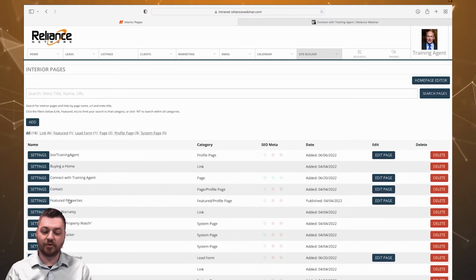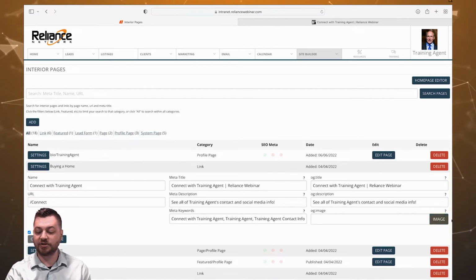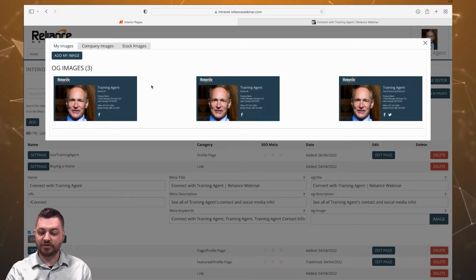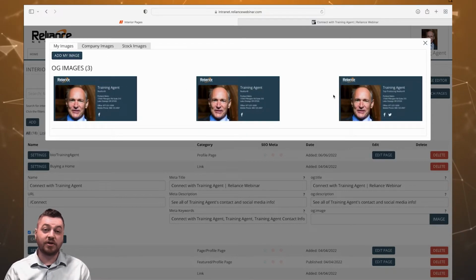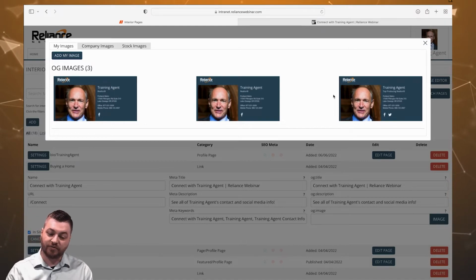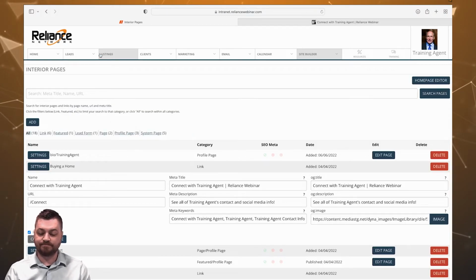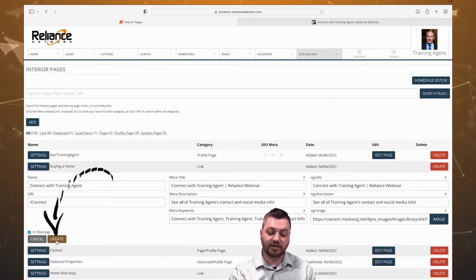After a moment, that's going to refresh the page. I'll need to click Settings next to Connect with Training Agent, click Image again, and on my images, you'll now see I have 3. The newest is always the furthest right or furthest down, so I will click the furthest right one, and click Select Image. Now I've placed that, I can click Update.